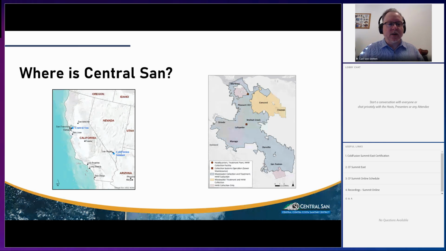So it kind of gives you the idea of where we are in California in relationship to Las Vegas and Nevada. But you can see that we're in the northern part of the state. And we are right along the San Francisco Bay estuary to our north. The map on the right shows our service area. Those are the cities that we provide service to, the communities in gray.